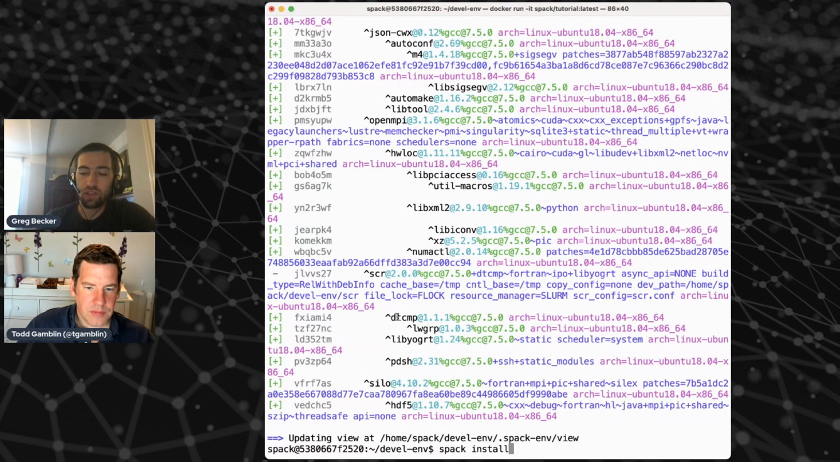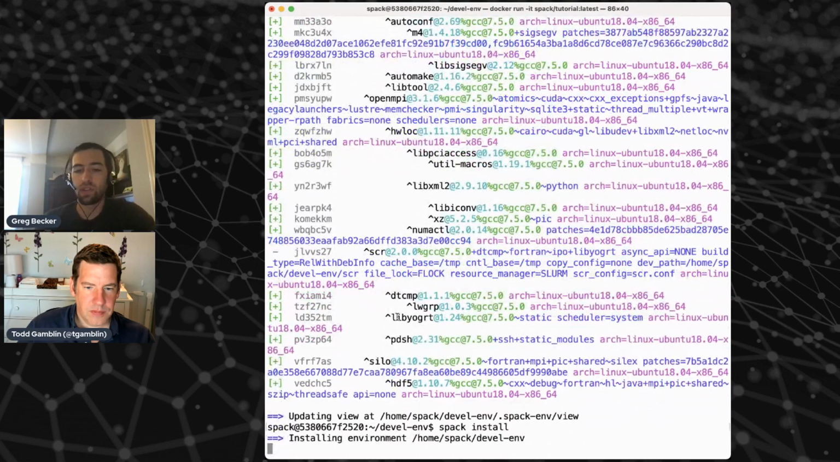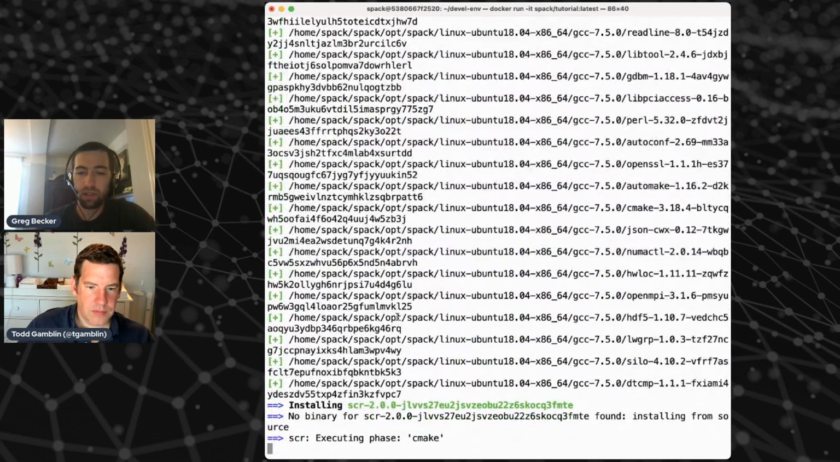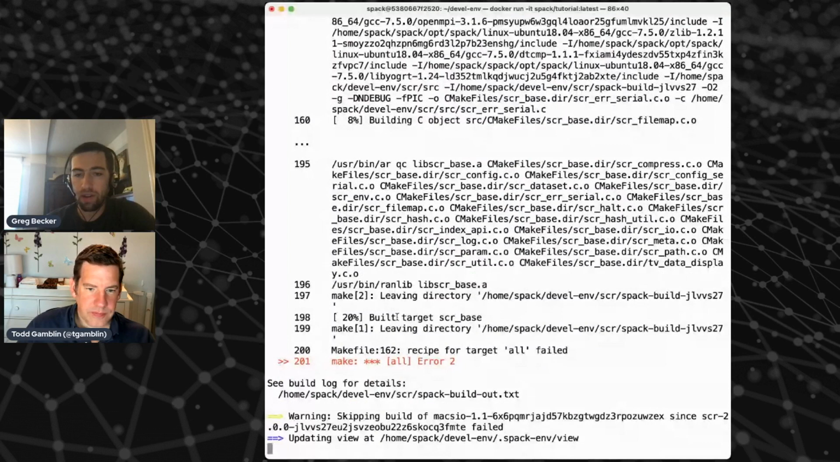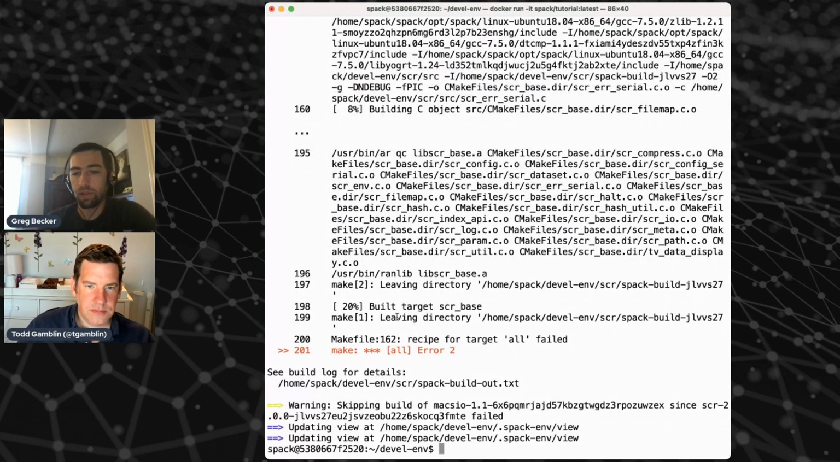And if we spack install again, Spack will notice that the source has changed since the last build, and it'll go and rebuild SCR and rebuild the things that depend on it. Now, in this case, it won't rebuild the things that depend on it because SCR failed. That's what we would expect. We removed the last semicolon, and we know how to fix that.